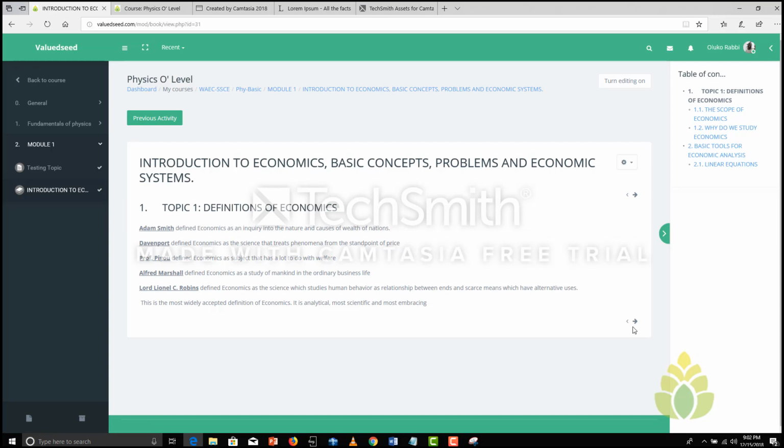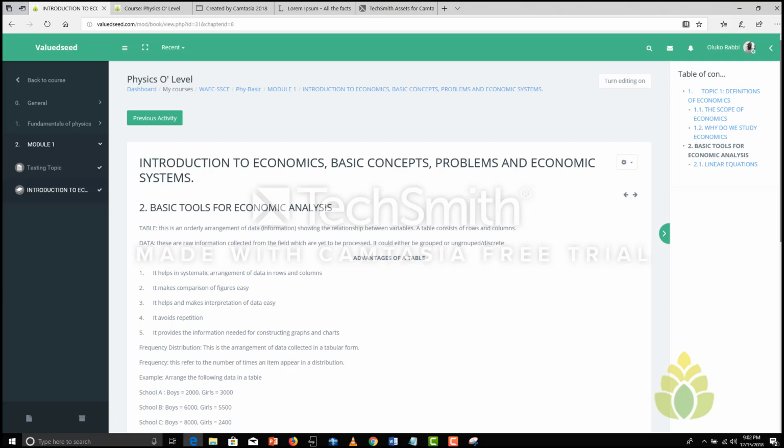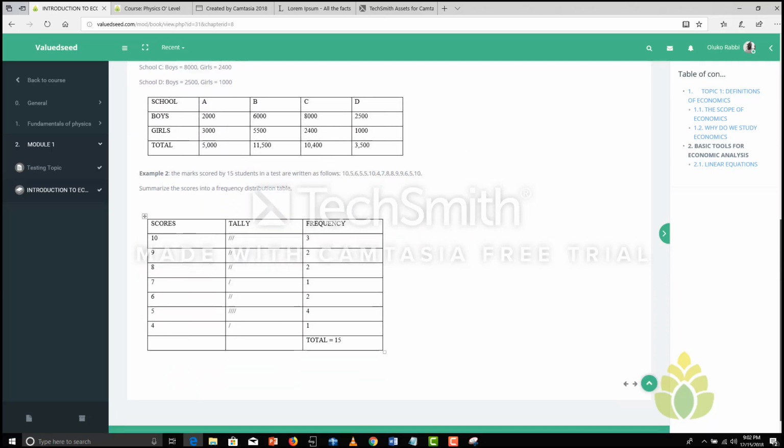So once you are through with this, you can easily navigate, and it has two buttons right from the top in case the content is somehow lengthy, so you don't need to scroll up or down to navigate to the next one, or you can easily click here to navigate to the next topic. So you see how easy it is.